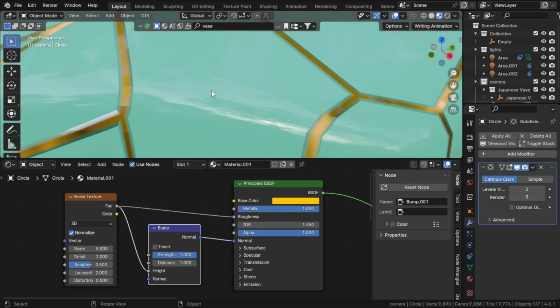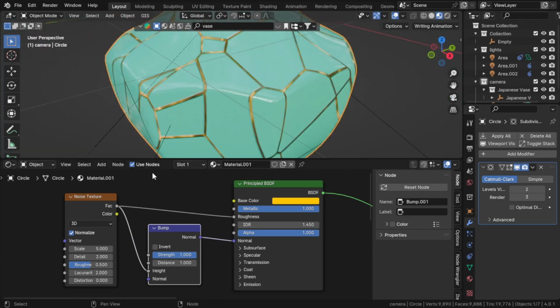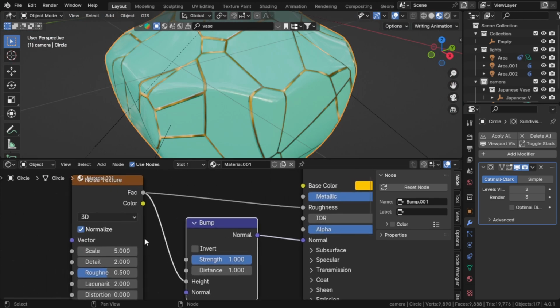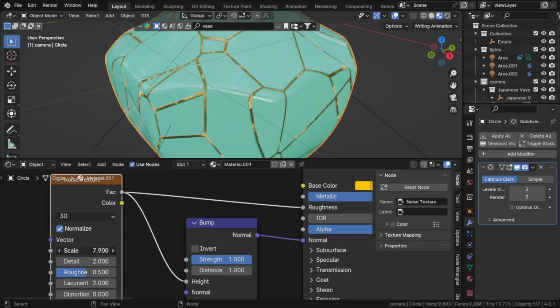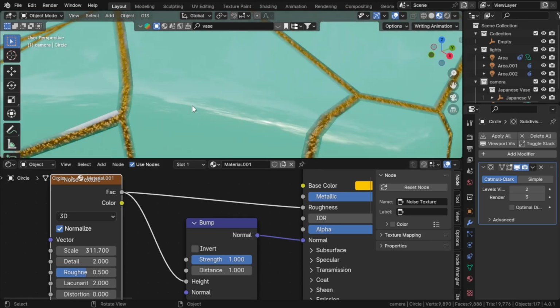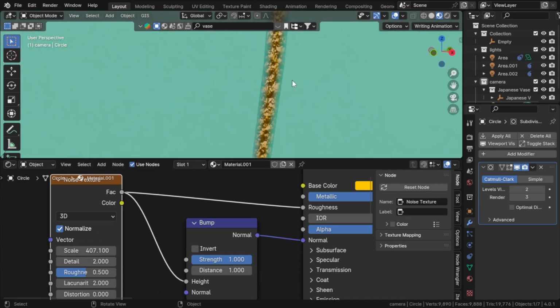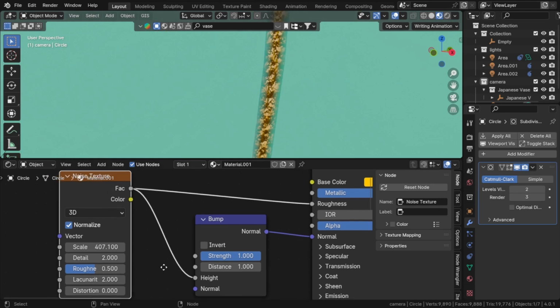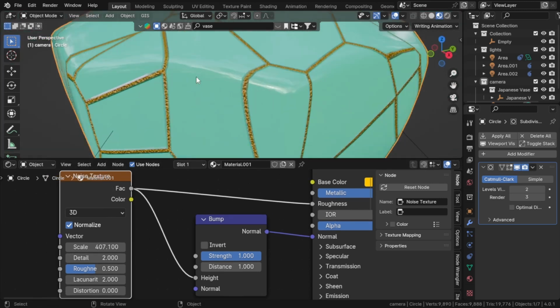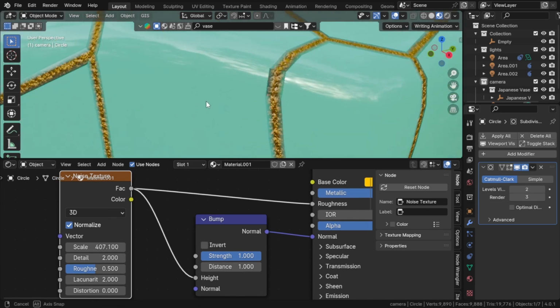All right, so right now it is hard to see what's happening because the scale is different. So if you change it, as you can see, something is happening. And if you make it really large, you can see that it is becoming the grain that we wanted. So right now it is a little bit too grainy. I don't know how to call it, but it is looking kind of ugly.